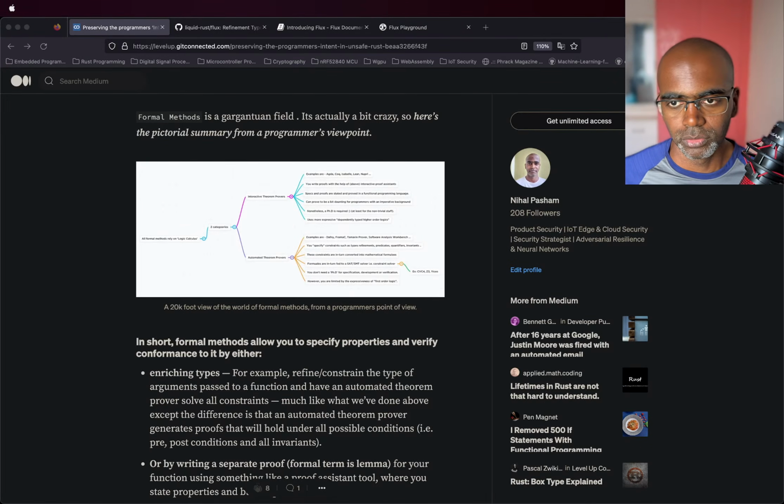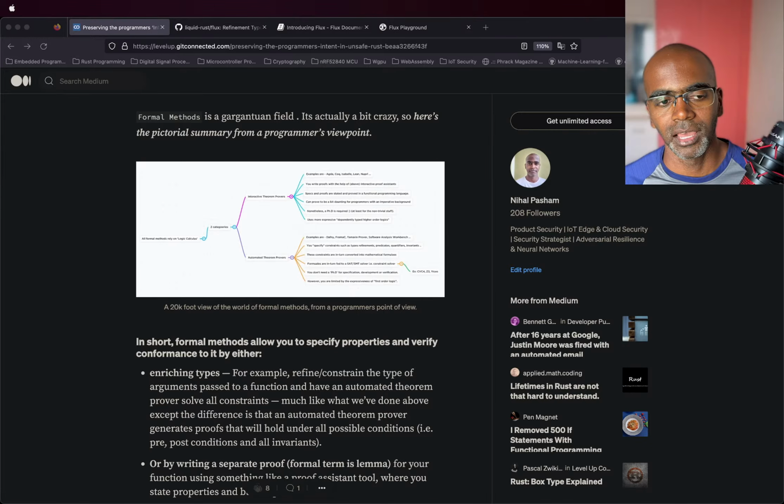Okay, cool. So that's a very high-level overview of what functional correctness is, and how we can use refinement types specifically to improve the correctness of our code.